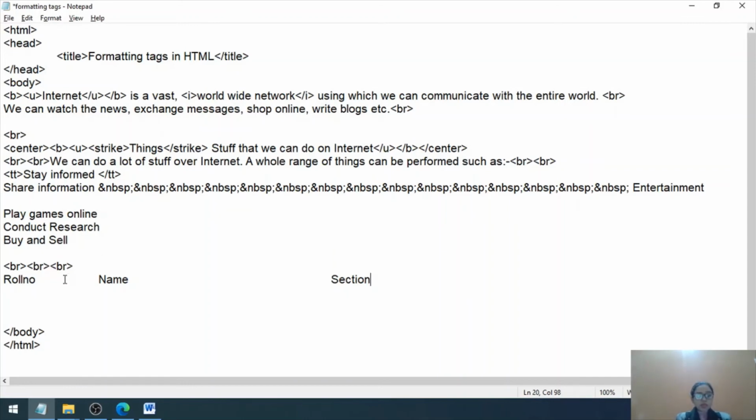You can see that there's less space between roll number and name, and I have used a lot of space between name and section. This is just to show you how you can preserve the spaces yourself without using nbsp. There is another way of preserving the spaces between the content. For that you have to use something called the pre tag. So what is the purpose of the pre tag? The purpose of the pre tag is to preserve the spaces.